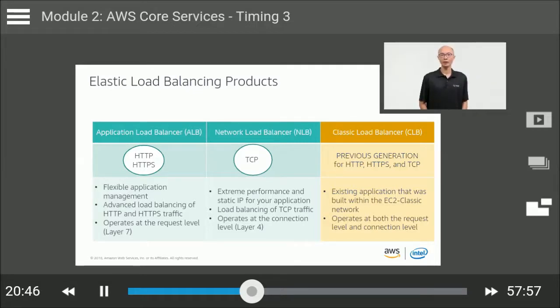Then you have the Network Load Balancer, NLB, which is designed to handle tens of millions of requests per second while maintaining high throughput at ultra-low latency. Rounding up the pack is the Classic Load Balancer, CLB, that provides basic load balancing across multiple Amazon EC2 instances and operates at both the request and connection level. We recommend using ALB or NLB for workloads running in VPCs. Do check out the Elastic Load Balancing product page for more details and side-by-side comparisons.